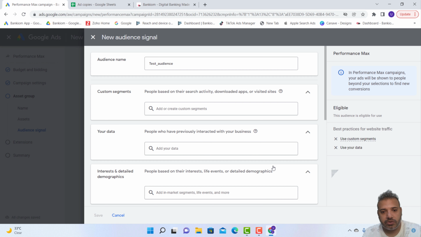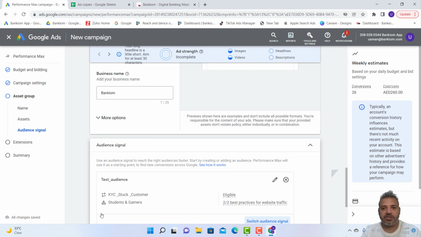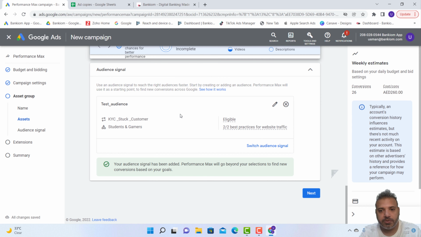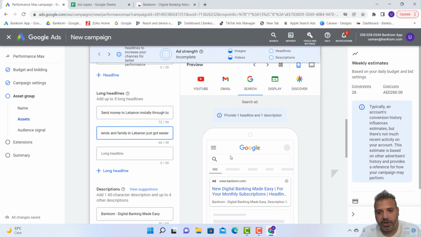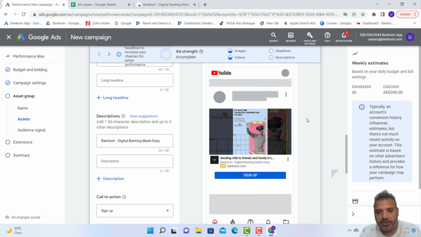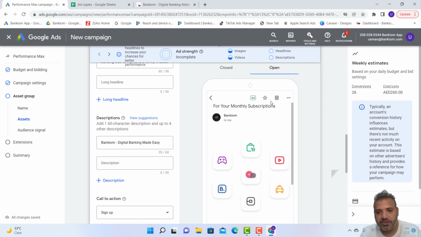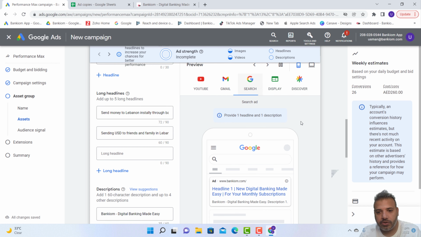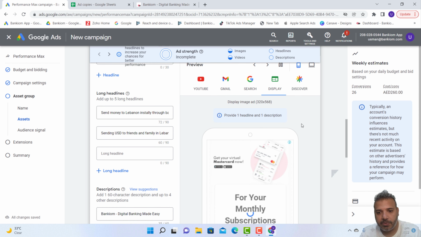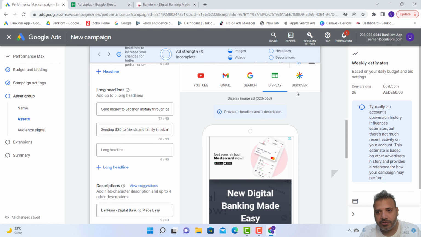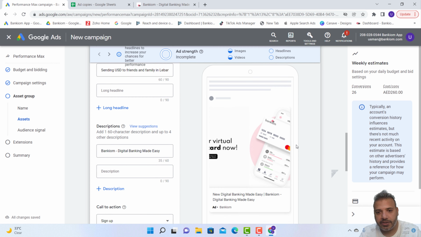Here I'm just going to select one audience so that my campaign setup will be completed. So this is how you set up the whole campaign here. This is almost pretty much settled. Now you can see how your ad will look on search, on YouTube, on Gmail, on display websites, and on Discovery.